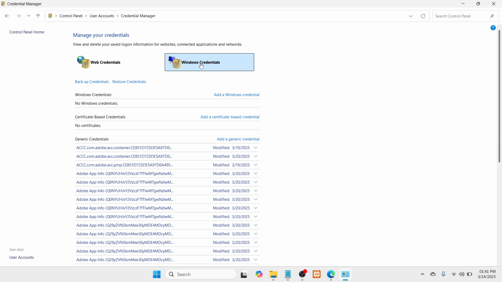Now, the reason why you get an error is that you have mistakenly added a Windows credential here. So you just have to delete the Windows credential that has been added here in your Windows or computer. So I'm sure it has a Windows credential here. That's why you're facing an error. Okay, just have to remove it.